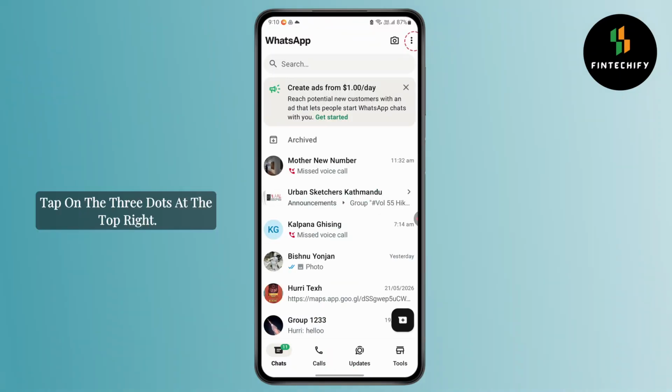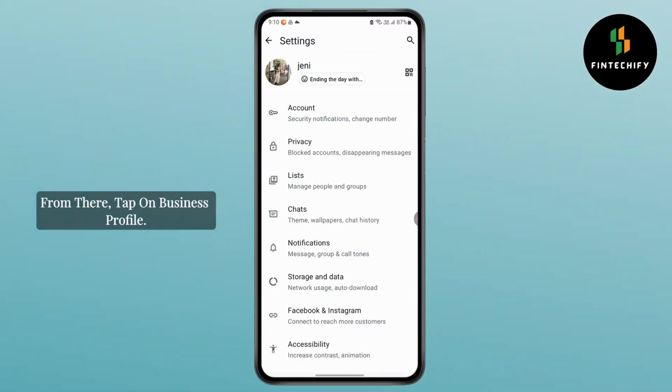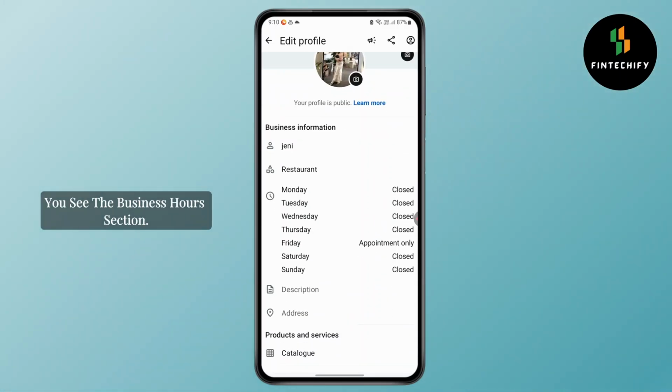Tap on the three dots at the top right. From there, tap on Settings. From there, tap on Business Profile. After that, scroll down until you see the Business Hours section.